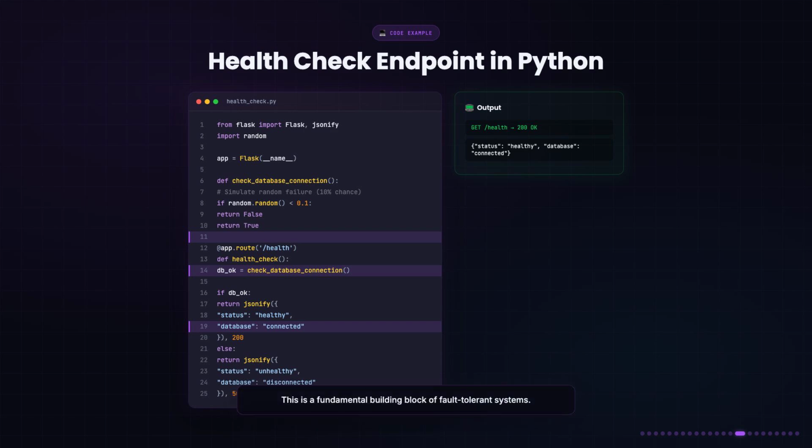This is a fundamental building block of fault-tolerant systems. The health check doesn't do business logic, just reports status. Monitoring systems call this endpoint every few seconds. Automated detection leads to automated recovery.